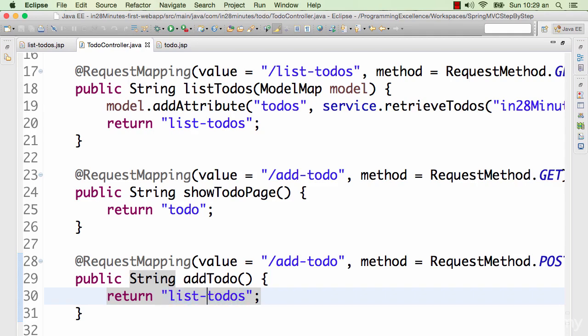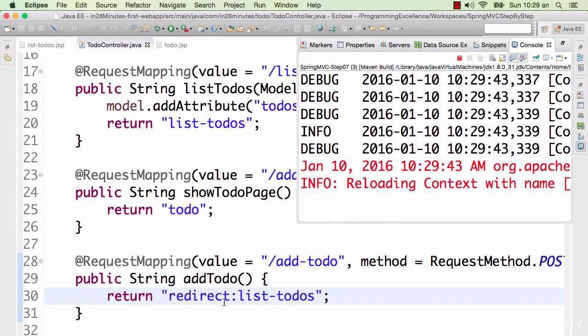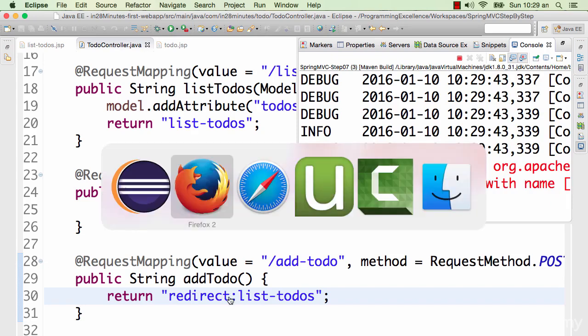But what we can also do is return to the URL. I would want to go back to the URL list to do's, and then this particular method would be executed and it would set the model in and redirect to the JSP. The way you do that is by using redirect:list-todos. I would really want you to focus at this point. I would also want you to try a couple of times list-todos and redirect:list-todos. What is the difference? Try playing around with the request and see.